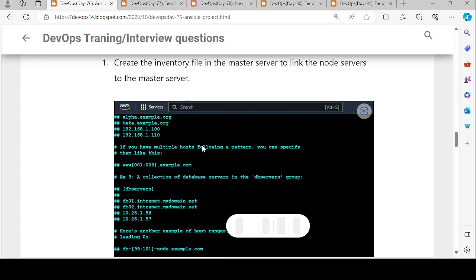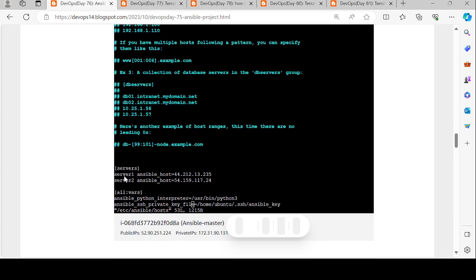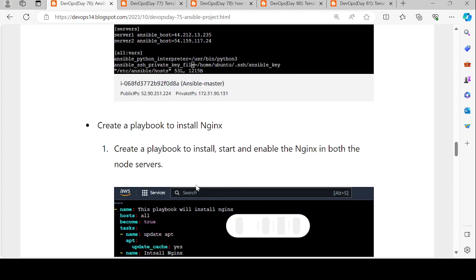So under this inventory file in the master server, this is the master server, we link the node servers to the master. So how we link: this is server 1 and server 2, these are the node servers, and the Ansible host we paste it here. So this is how we link the node servers to the master.